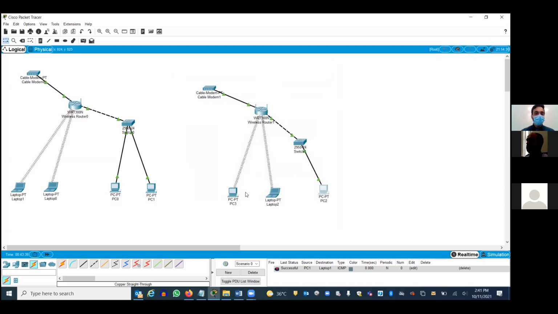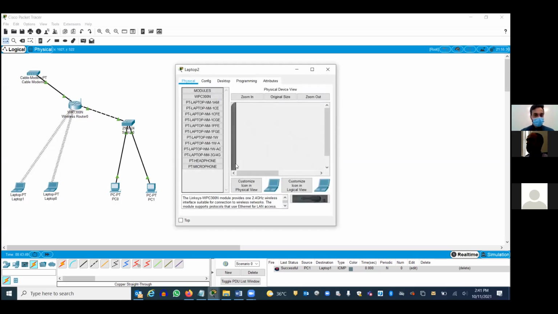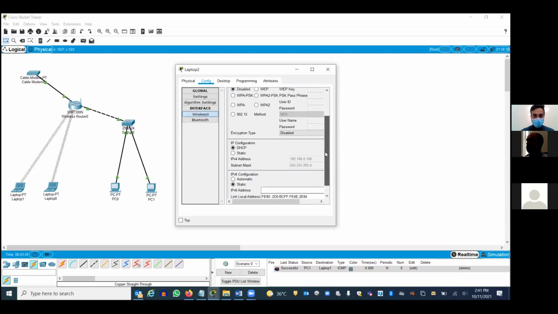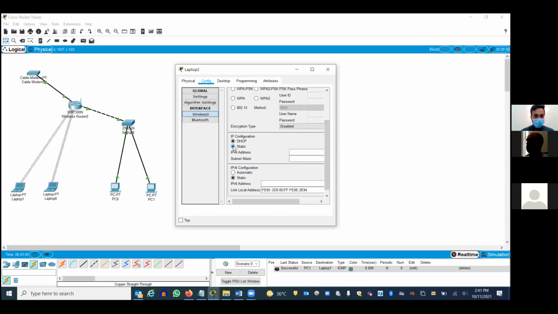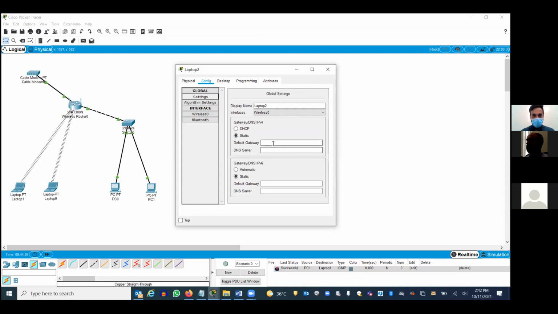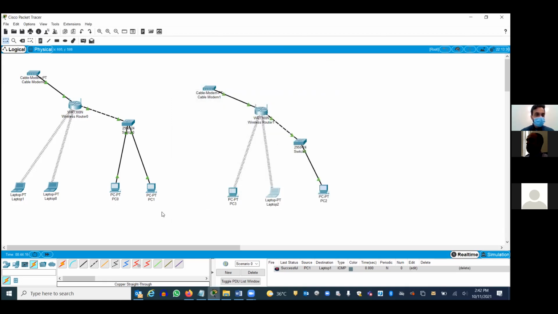Then close this. Go to the laptop. Go to the wireless interface. Let's make it static. 192.168.0.3. Gateway 192.168.0.1, right? Okay. For a better understanding, I'll add one more PC.